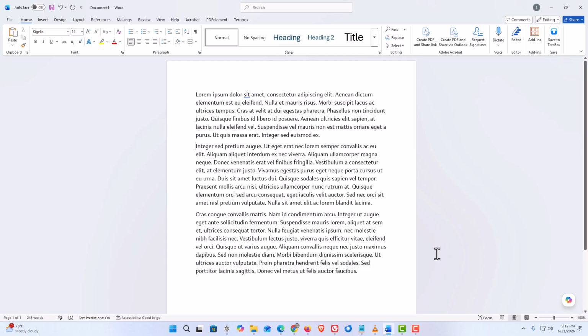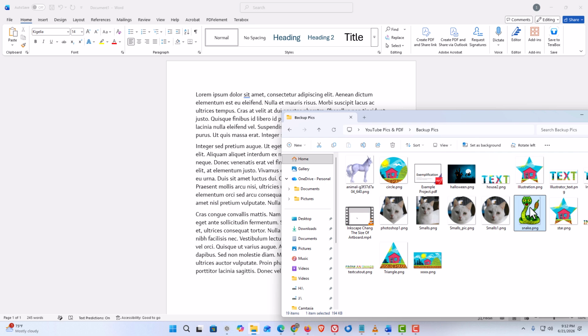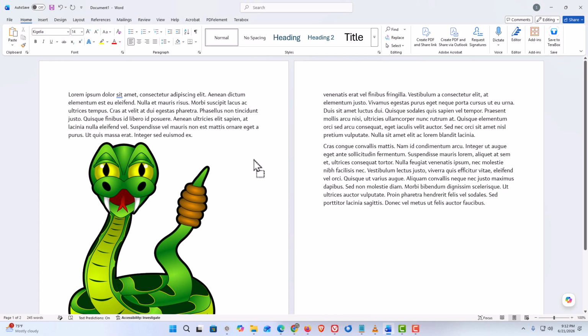To wrap text around an image, the first thing I'm going to do is insert an image. The way that I'm going to do it is just simple drag and drop. I'm going to select an image from here, drag it across, let go of my left mouse button, and drop my image in there.